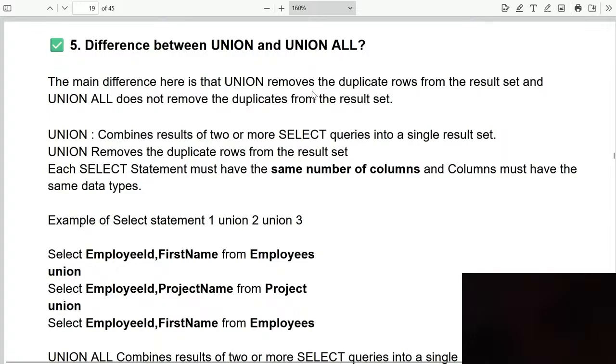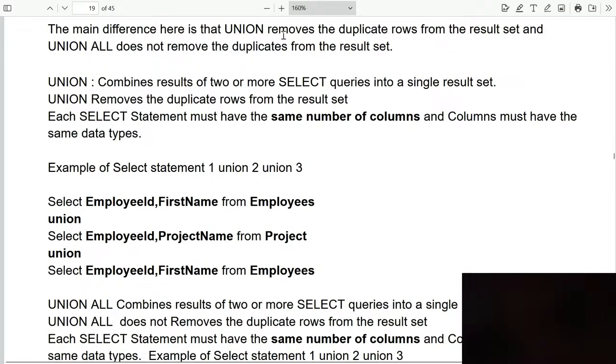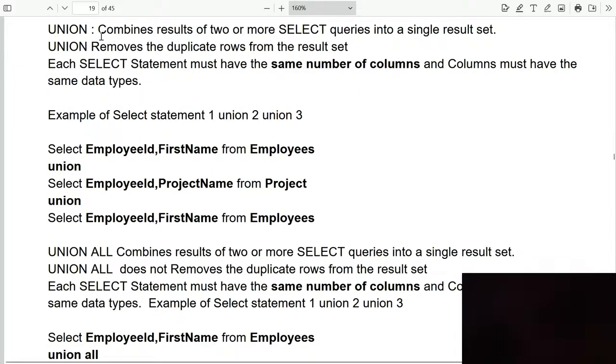Difference between union and union all. The main difference is that union removes the duplicate rows from the result set, and union all does not remove the duplicates from the result set. Union combines the results of two or more select queries into a single result set.